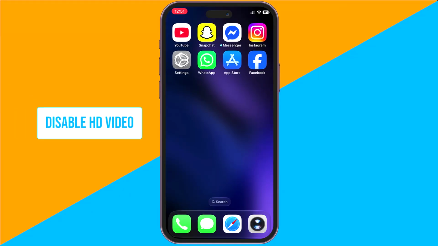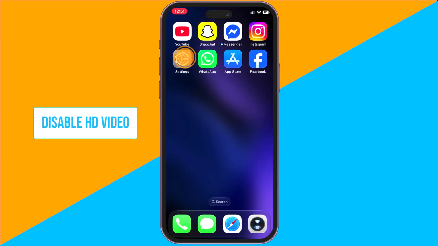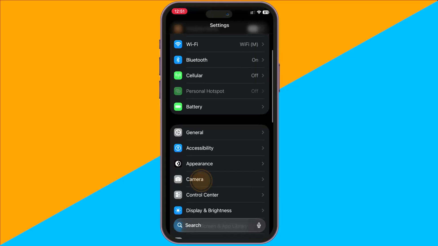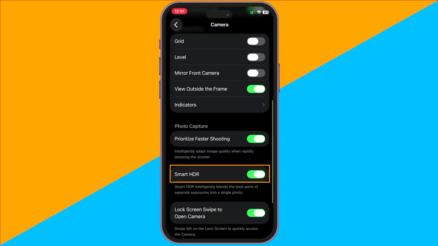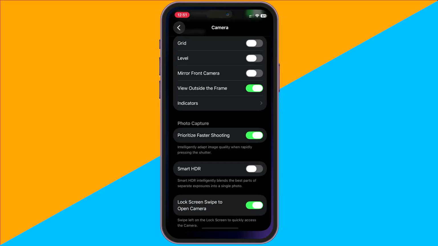First, let's disable HDR video on your iPhone. Open the Settings app, then scroll down and tap Camera. Next, scroll down until you find the HDR video option. If it's turned on, your iPhone records videos in HDR. To turn it off, simply switch the HDR video toggle off.